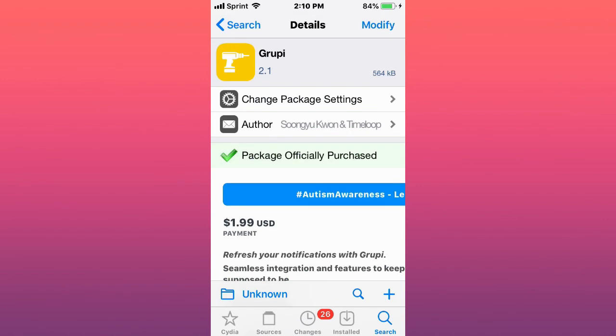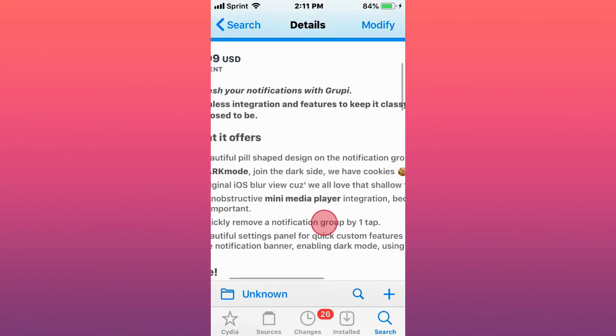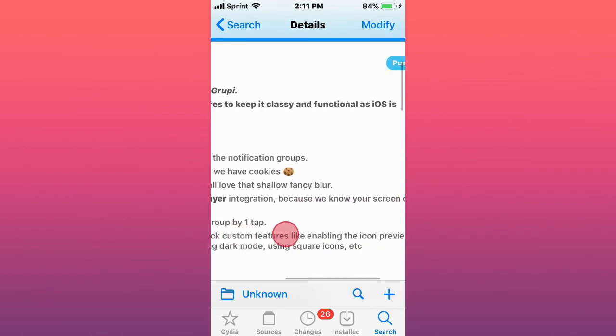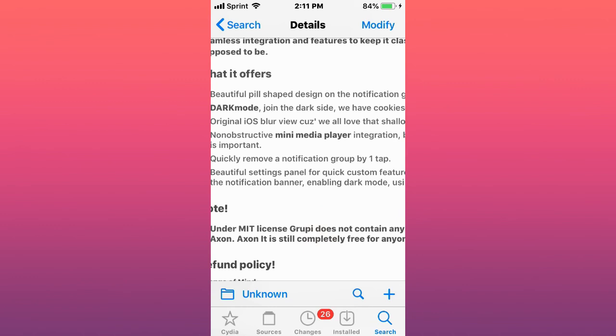I want to mention two other tweaks that I still have to add the sources for. Hidden Lock 14 adds Face ID to your hidden albums, and then a tweak called Die Background hides the folder background on the home screen. But the last tweak is called Groupie. Refresh notifications with Groupie, with seamless integration and features that keep it classy and functional as iOS is supposed to be. You have these features right here. So, group notifications on your lock screen.